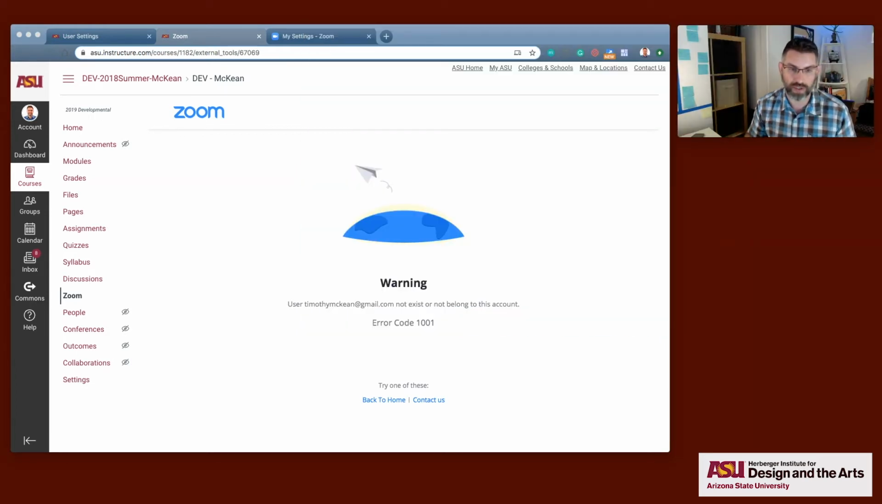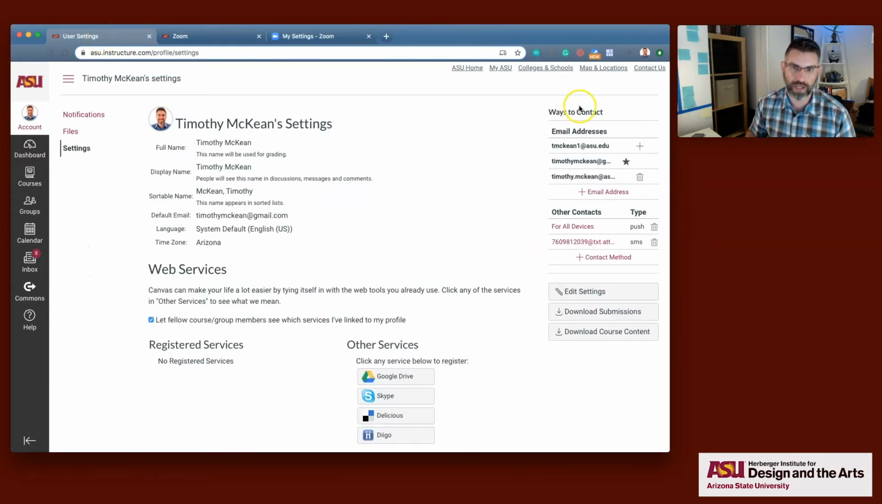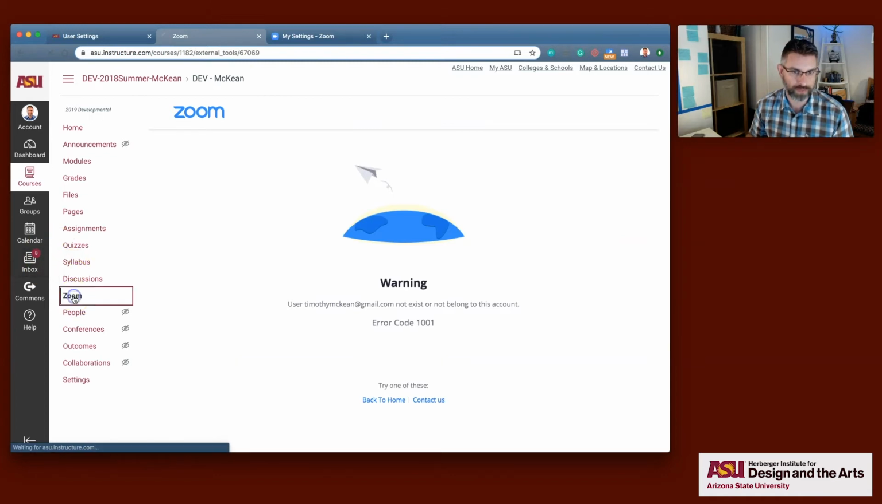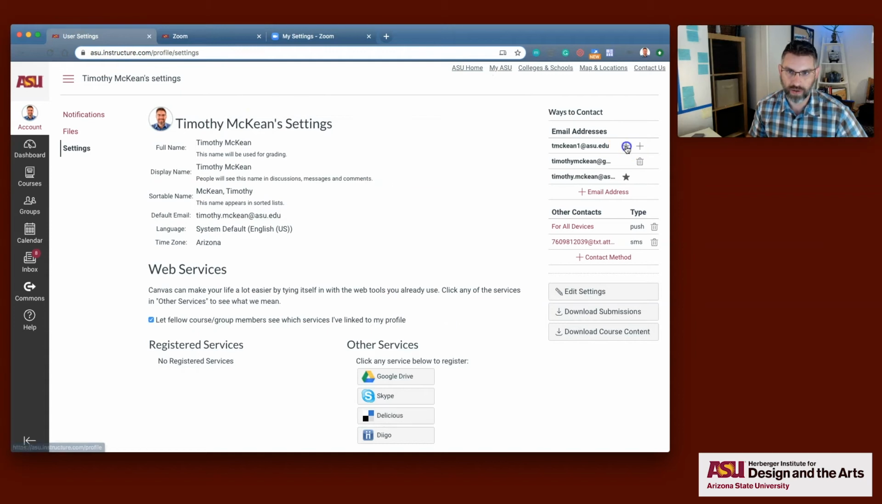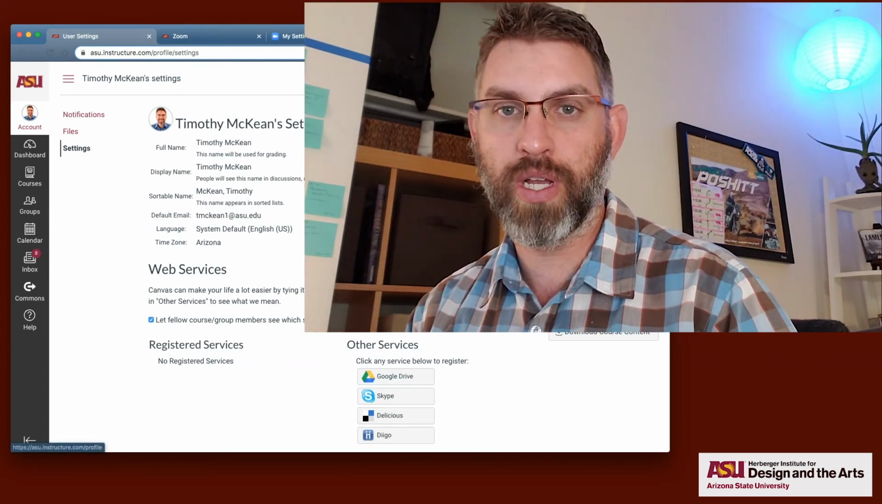And so in this case, I'm seeing that it tells me timothymckean@gmail does not exist or belong to this account. And that's because as a user, I've gone in and added some additional email addresses, and my Gmail address is set up here as my primary. Even if I set my timothymckean@asu email address as my primary, and then go back to Zoom, I still get a warning, and then a little bit different warning, but this time it says the instructor's email, timothy.mckean@asu.edu, is invalid.